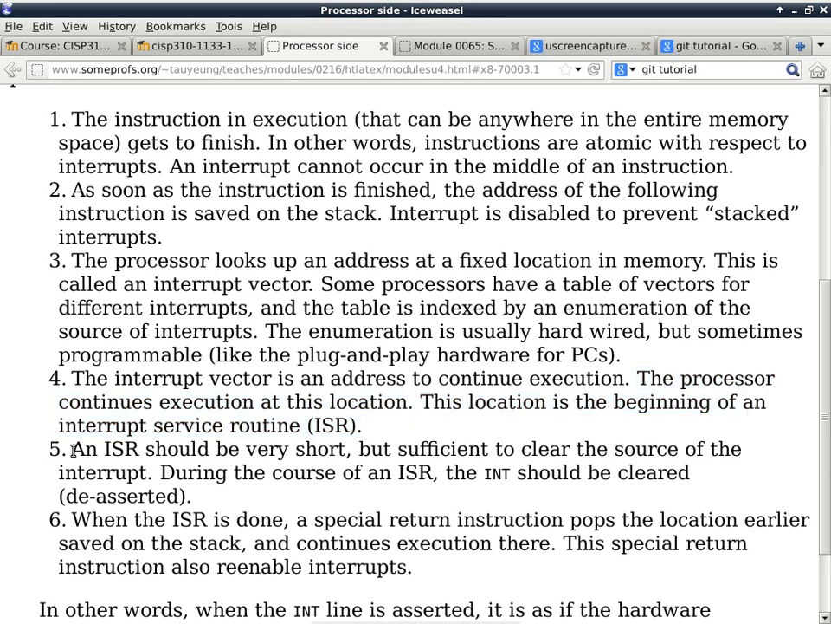An ISR looks like a subroutine, except it is called, quote unquote, by hardware. Is that concept okay? In C and C++, you have subroutines, and in order for a subroutine to start execution, you have to call it. In the case of interrupts, it's just like calling a subroutine, except it is not triggered by anything in software. It is triggered by hardware events.